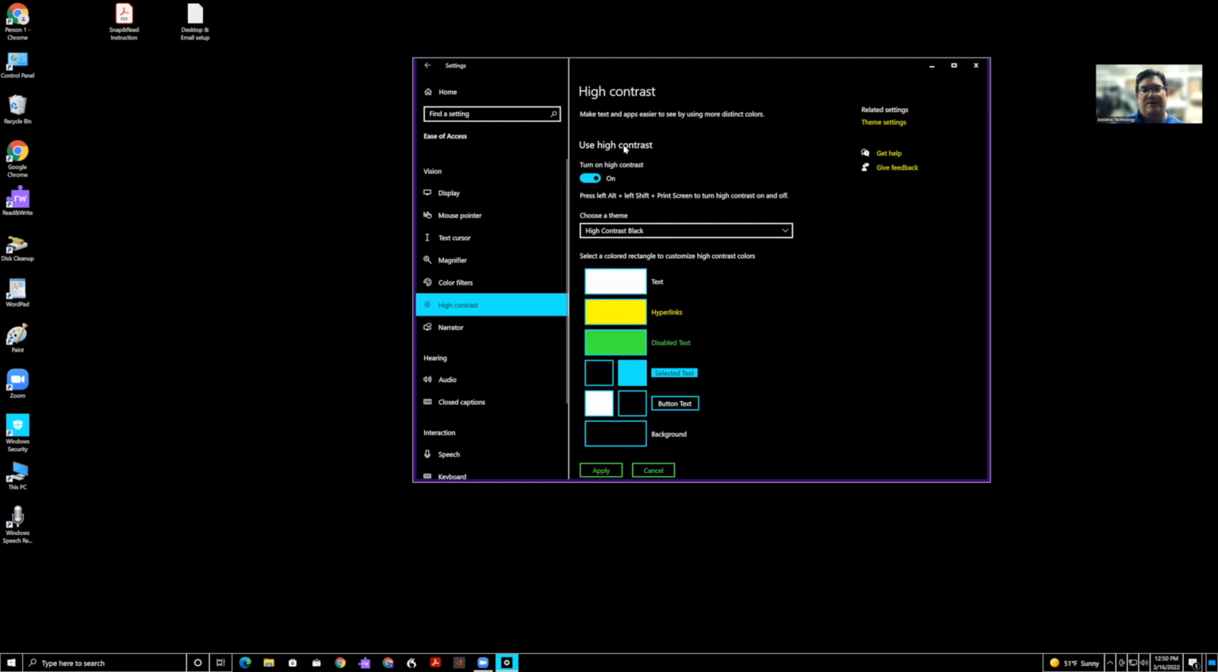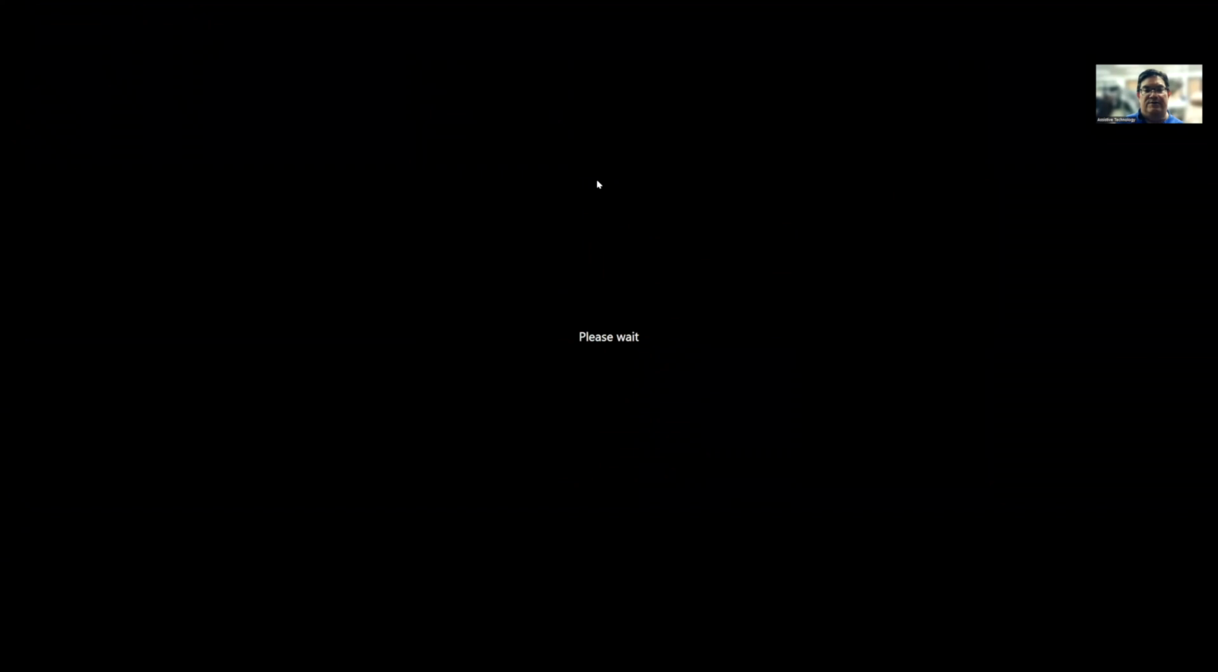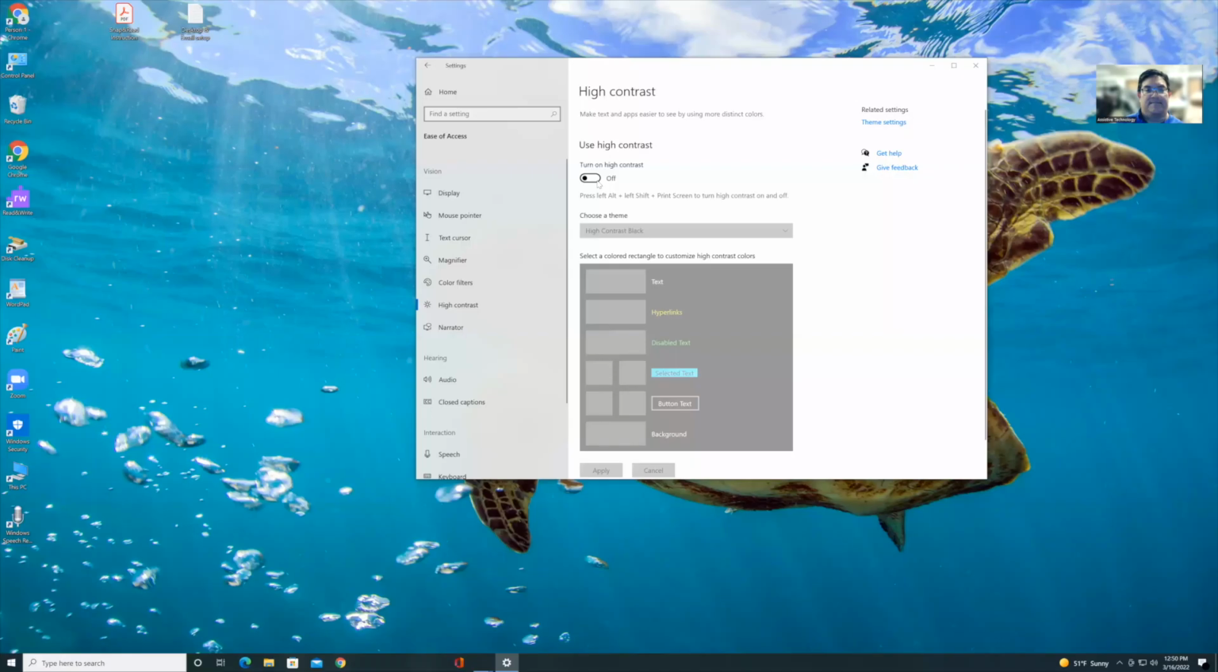It just may not be as beautiful as you're used to Windows looking. But high contrast is a good way for people that may have a few visual impairments to be able to still use a computer without having to resort to some sort of voiceover. So we'll go ahead and turn that off now that you've seen that.